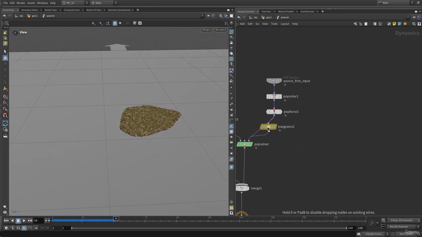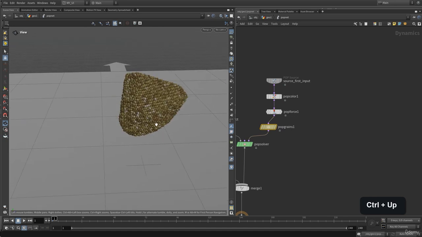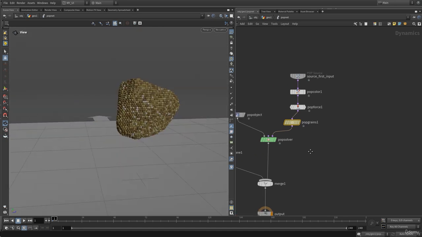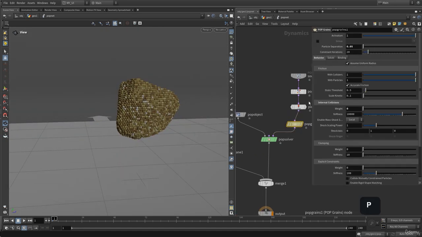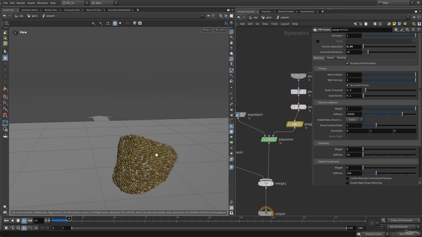And onto the pop grain, as you know, collision is what makes this particle special. So onto the pop grain we have the internal collision, so we need to keep it all the way up at 1 because we do want the collision, and that's what's giving them the volume.